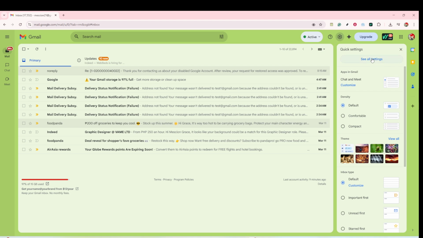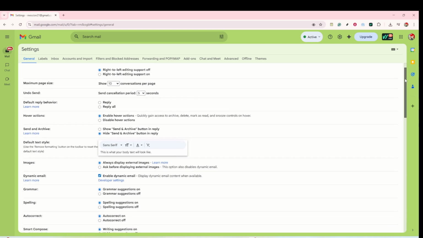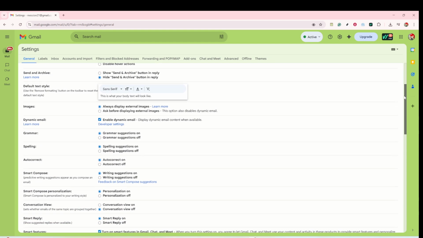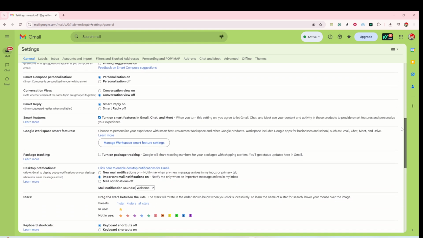This brings you to several tabs along the top. Make sure you're on the General tab. Most of the everyday controls you'll use live here. Now scroll down the General page until you find the section labeled Desktop Notifications. This is where you choose how or if Gmail should alert you on your computer when new messages arrive.